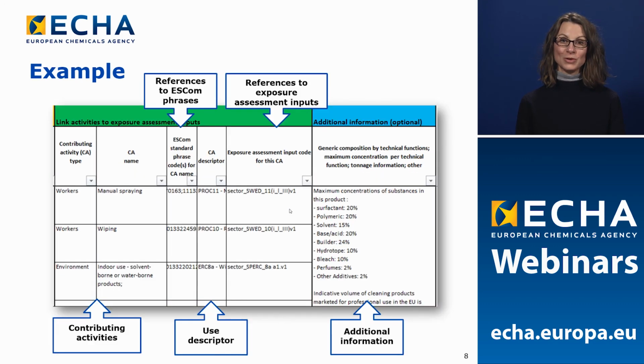Let's move now to the next part of the use description, the green one. This is where we define the contributing activities for each use. In our example, the use consists of three contributing activities: a manual spraying, a wiping, and an environmental description, which tells us, for example, that the use happens indoor. For each contributing activity, a name is provided. Similarly to the use name, a standard phrase can be also specified that will be used in the exposure scenario for communication. Each contributing activity can be categorized with a standardized use descriptor, such as the process category, the PROC, or an environmental release category, the ERC.